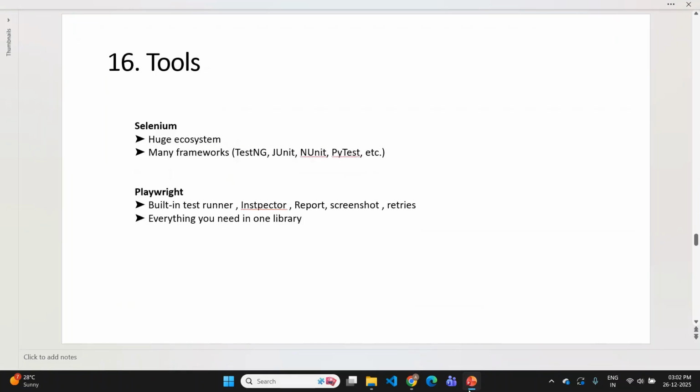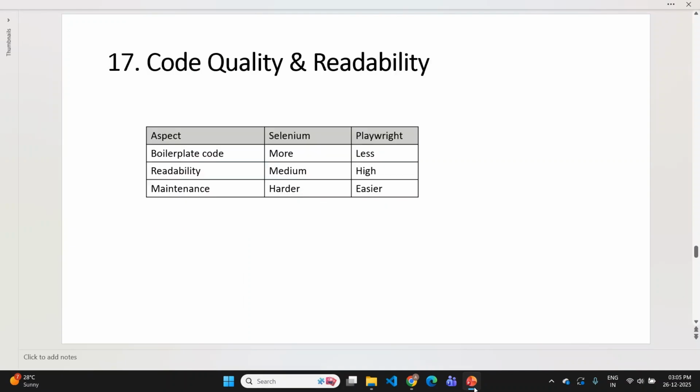Number 16, tools. Selenium has a huge ecosystem and contains many frameworks like TestNG, JUnit, NUnit, PyTest. Playwright has a small ecosystem, but everything is integrated, like built-in test runner, built-in inspector, built-in reports, screenshots, retries. Number 17, code quality and reliability. In Selenium, we need to write more code, whereas for Playwright, we do less coding. Readability in Selenium is medium, in Playwright it is high. Maintenance of code in Selenium is harder, and in Playwright it is easier.